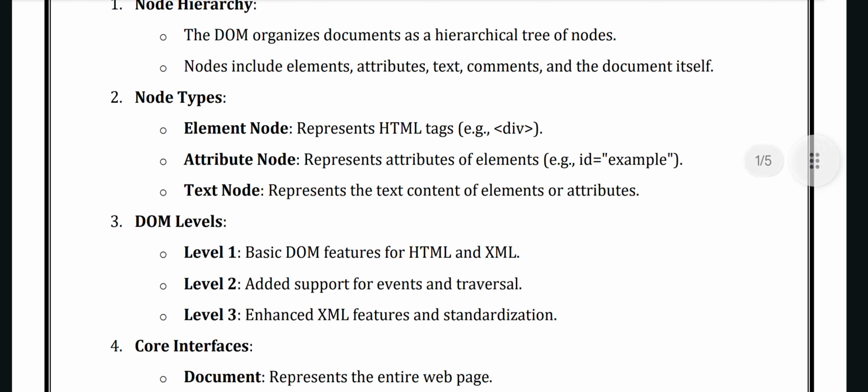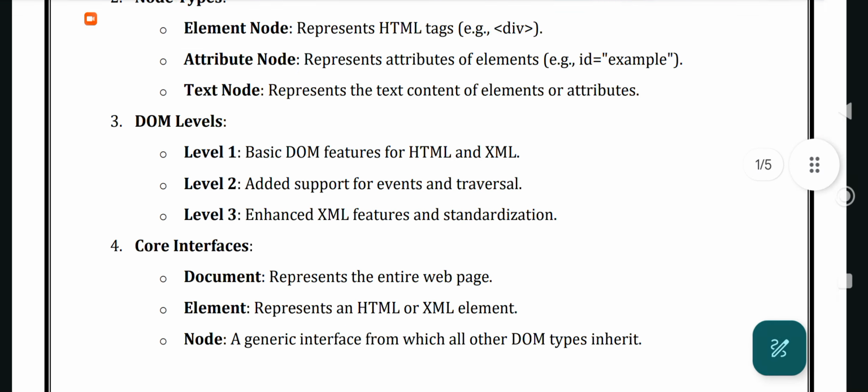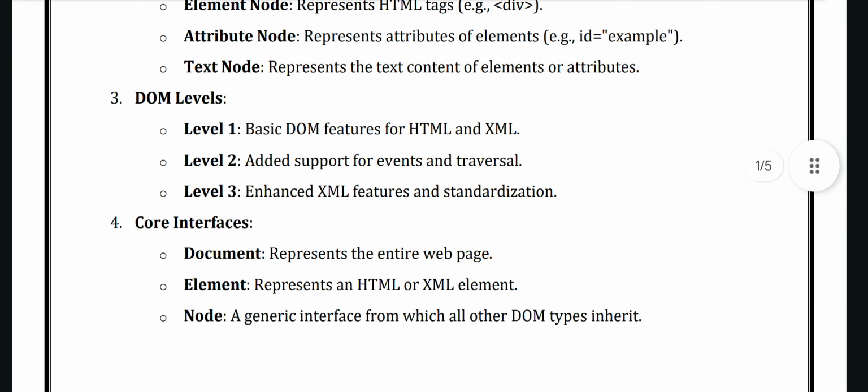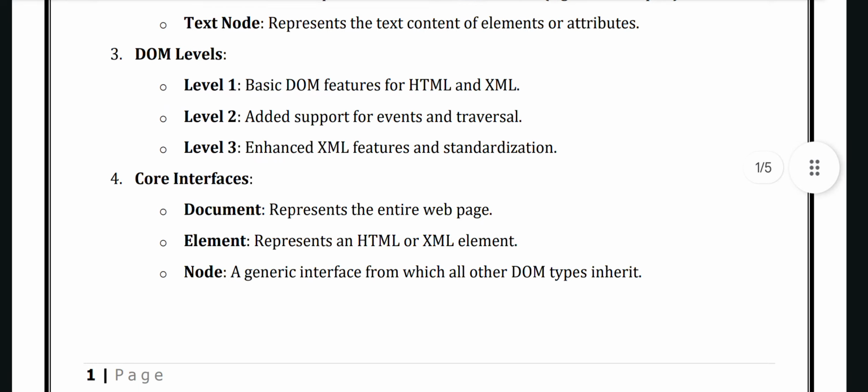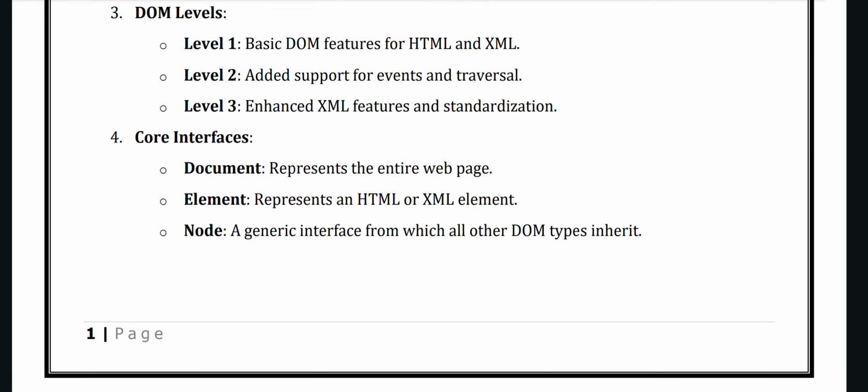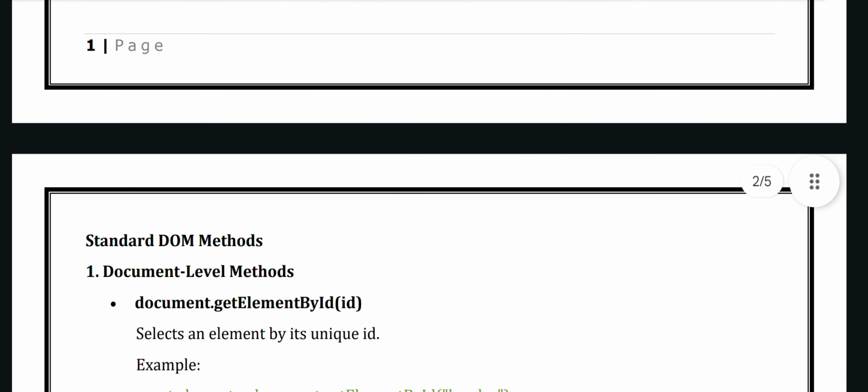Like when we use a paragraph tag, the content written inside that paragraph tag comes under the text node. Third is our DOM level. Level 1 is the DOM feature of HTML. Level 2 supports features for events and traversals, like the onclick event, mouseover event, and others. Level 3 is enhanced XML features and standardization. Fourth is the core interfaces: document, element, and node. Document represents the entire web page, element represents the HTML element, and node represents the generic interface from which all other document types are inherited.